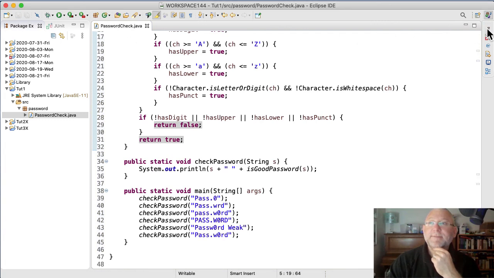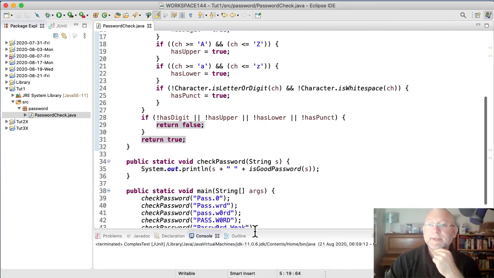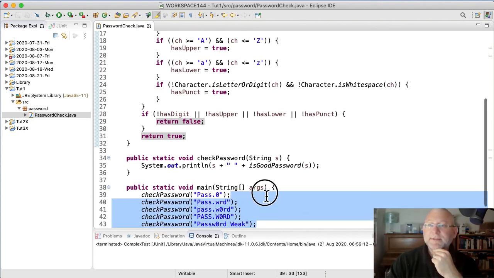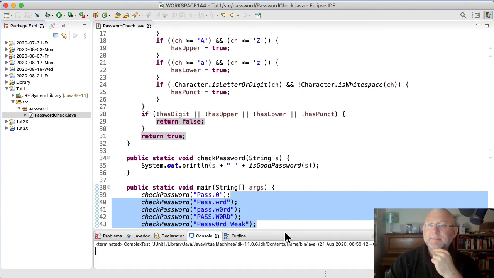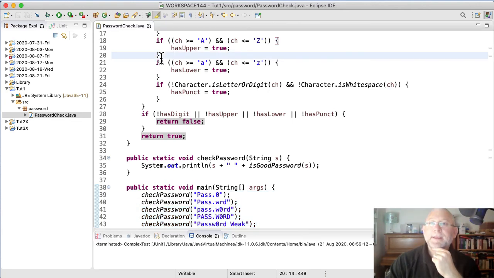So I'm going to save, bring up my console. Come on. Oops. How do I make this bigger? Never mind. We can do this in a second. I'm going to run this program. I'm going to run password check.